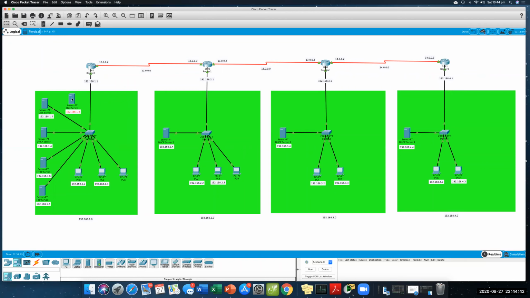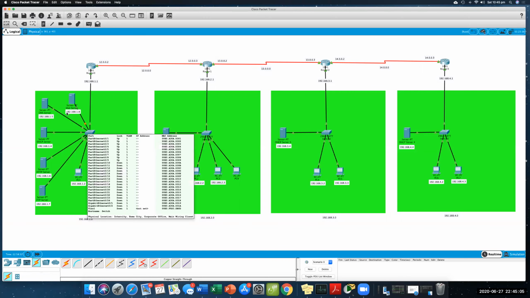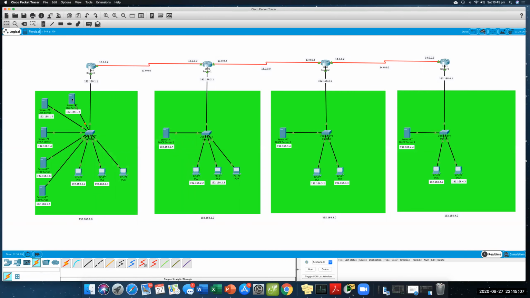Now we will connect this server to the switch. Click on this Thunderbolt option, click on Copper Straight Through cable, and click on the devices. Now, the mail server is connected to the switch. Now we will assign this IP address to the mail server.